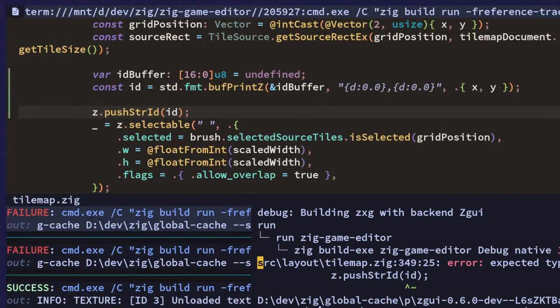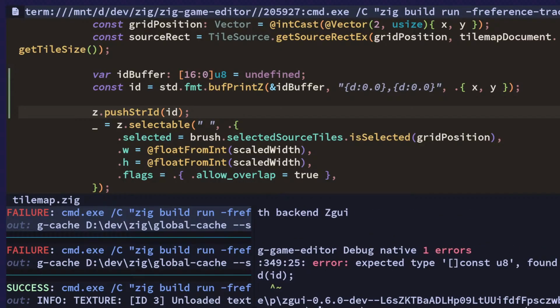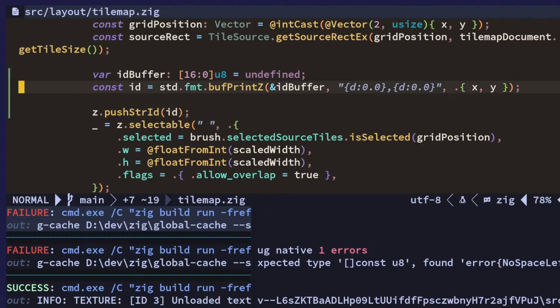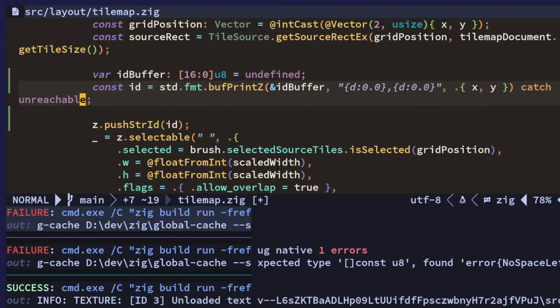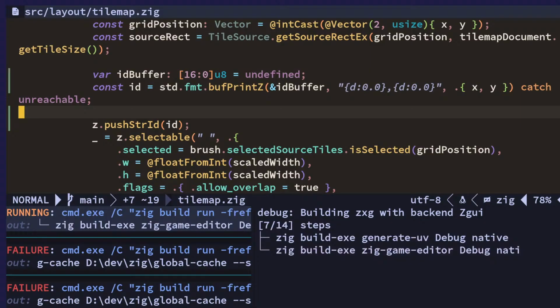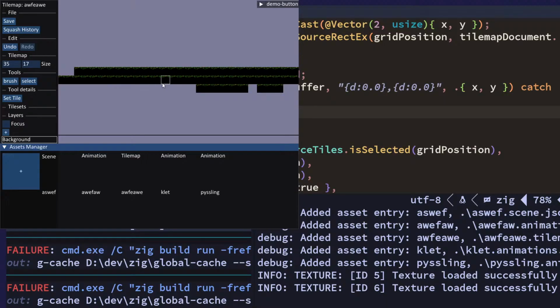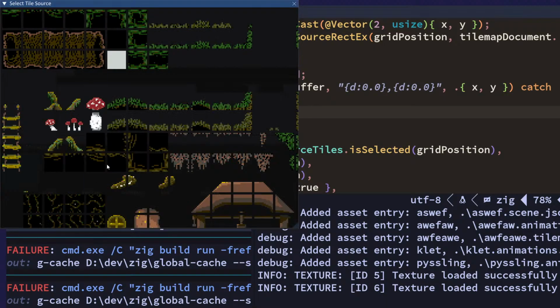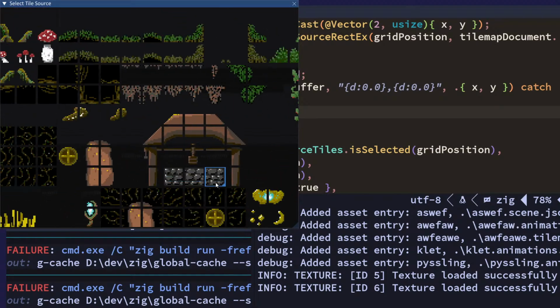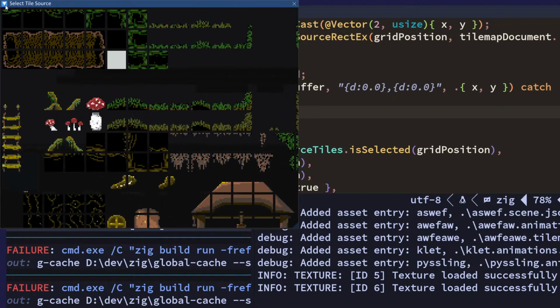But the thing that it's complaining about is not that, it's complaining about the error, no space left. So we'll just catch unreachable here because we know that we should be good. Okay, now we don't have these errors anymore. Cool.